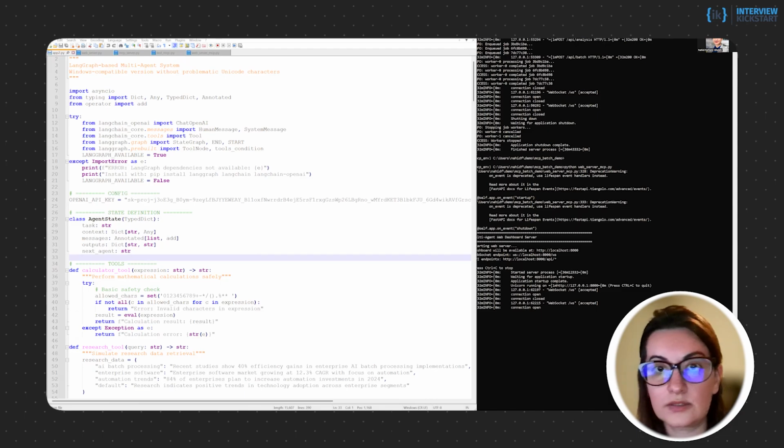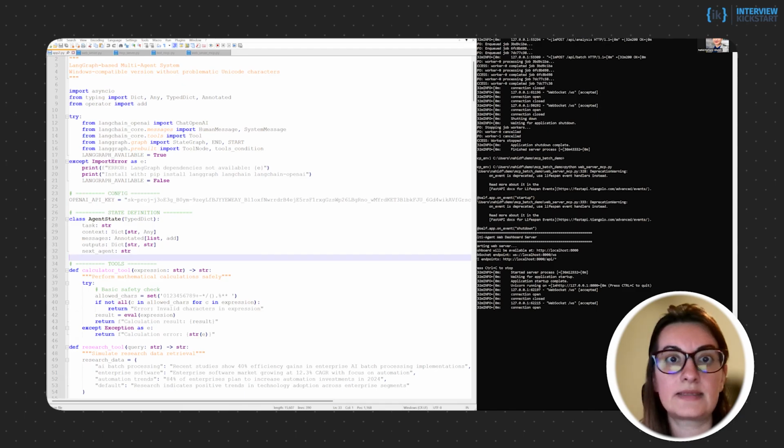So let me just quickly show you the code. We also have state persistence, and the state object travels through every node, accumulates results, and maintains full context of the workflow execution.